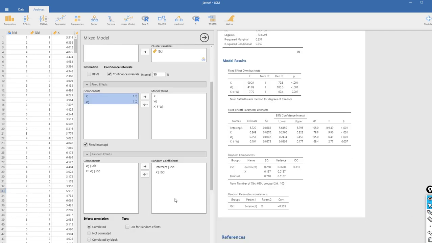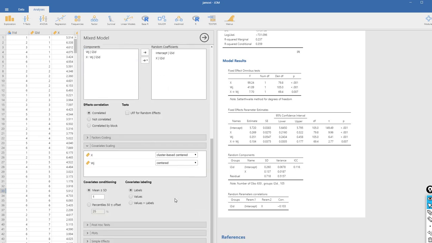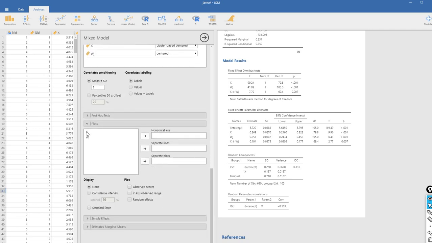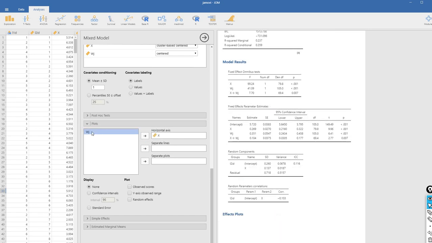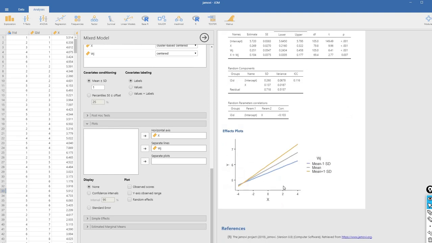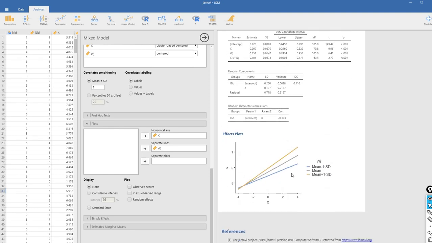Now let's say that we want to visualize the interaction. Well, what we can do is scroll down and you can see there's a little box for plots. And so at this point, what we can do is click on our level one predictor, move it over to the horizontal axis box. Our level two predictor goes to separate lines. And so now you can see that we have the plot for the simple slopes for the relationship between our level one predictor and our level one outcome variable.